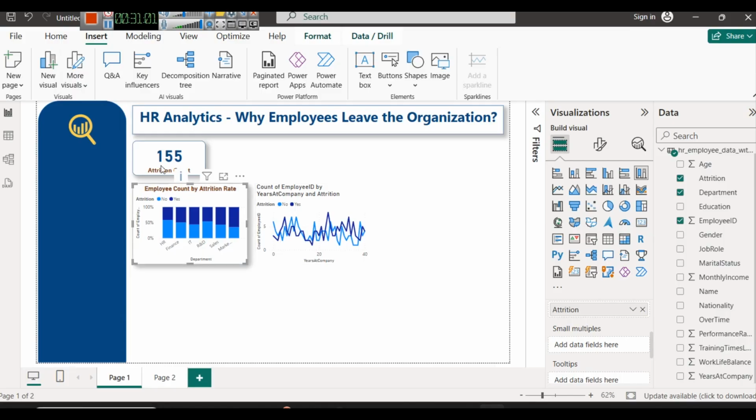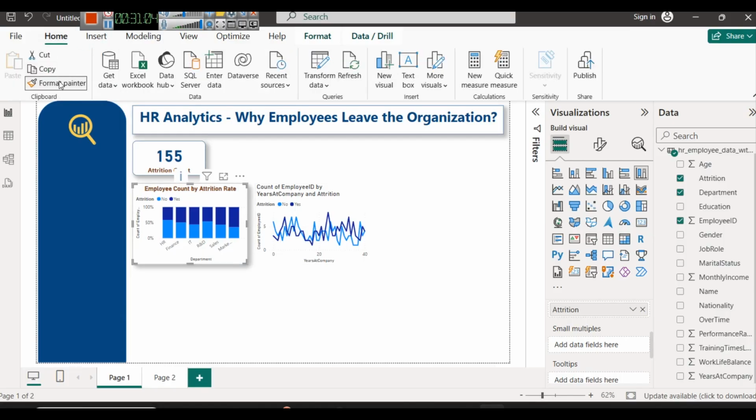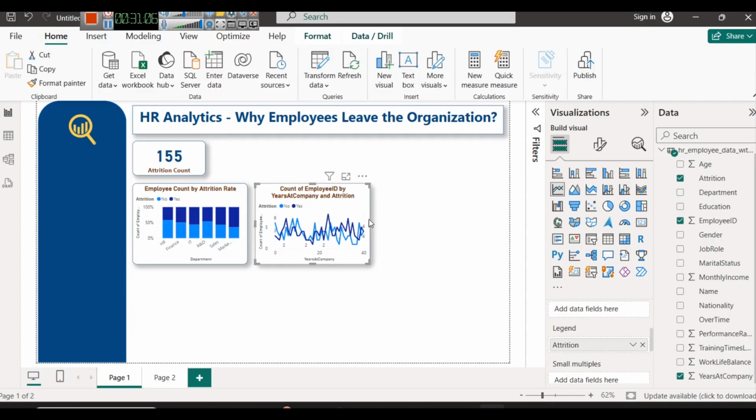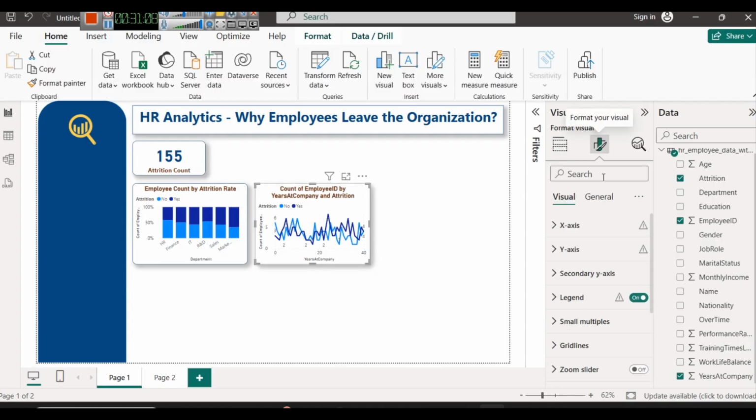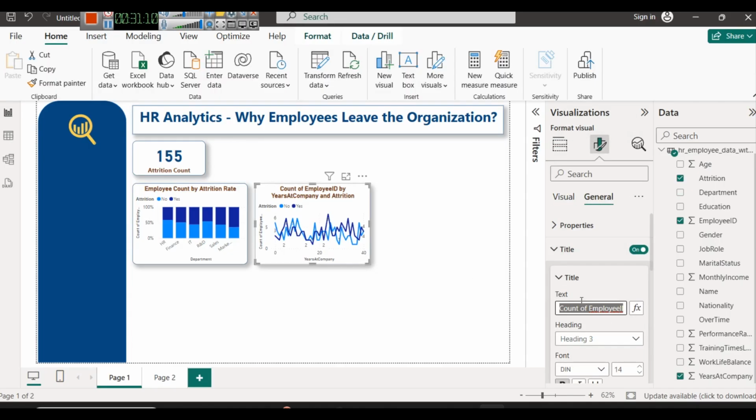And we can copy this styling from Home. We will copy the format painter and apply it here. So this is attrition by years at company.